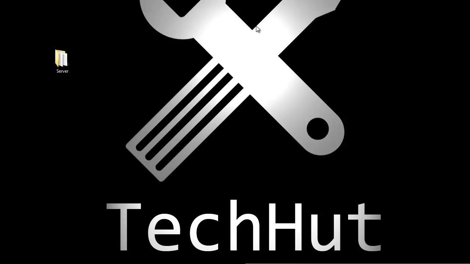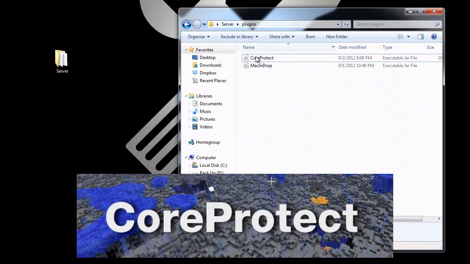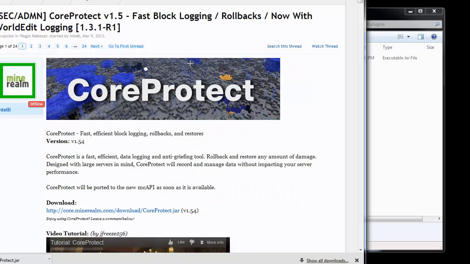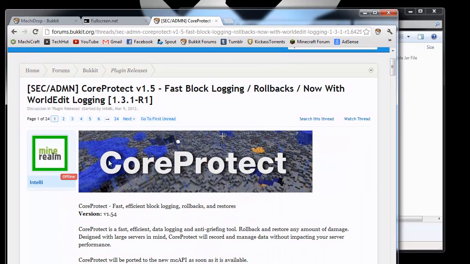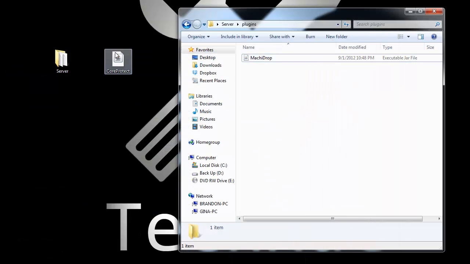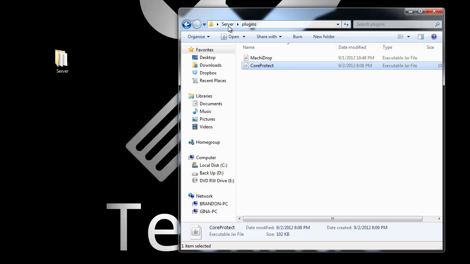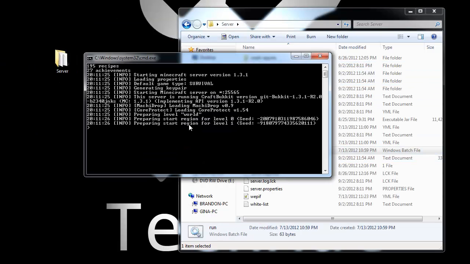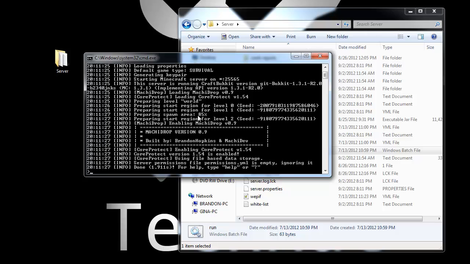In this tutorial I'm going to be going over the configuration and installation process of the CoreProtect plugin for Bukkit. To download it, you're just going to want to go to the Bukkit forums, scroll down to the download and download it right there. When you have it downloaded, you're going to want to put it right into your plugins folder and then run your server just like this. And it should start up without any problems.